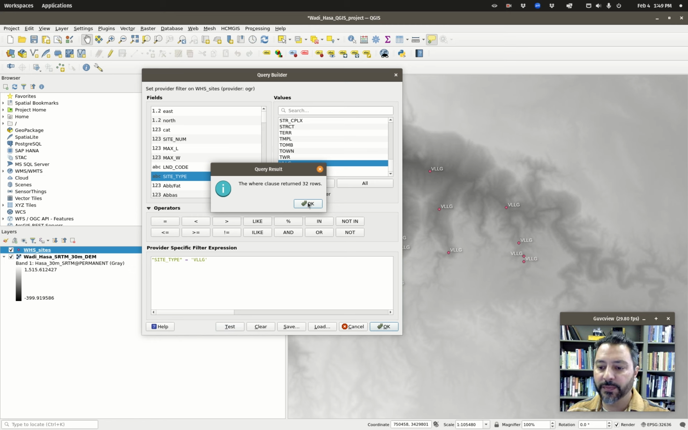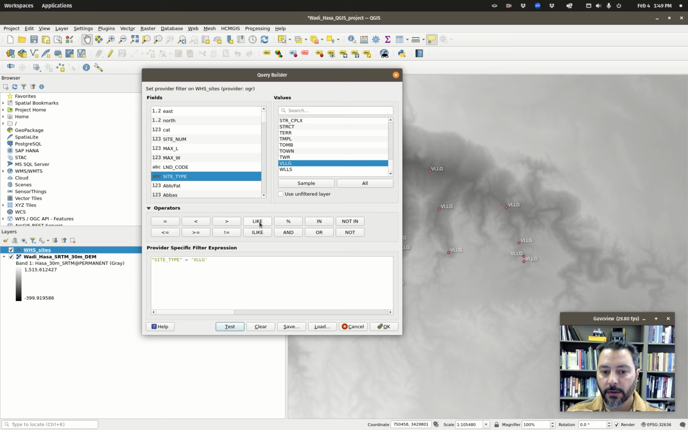And we can hit test to say, yeah, that is going to return you something. If it says, nope, you did the wrong symbol there, you need to start from scratch. Now, this kind of querying is called SQL querying, and it is a deep rabbit hole, and eventually, if you want to make complex queries, you're going to want to learn something about SQL. But for now, a simple query, we're just trying to find all the sites where the site type column has the value VLLG in it.